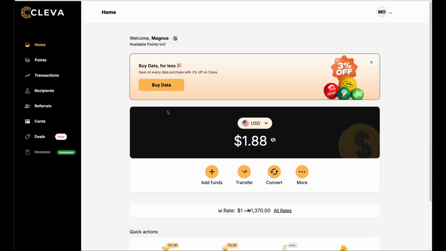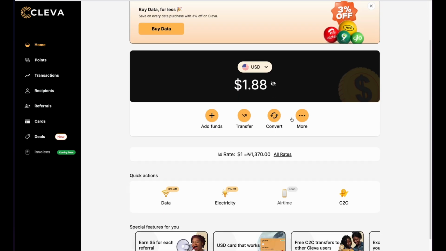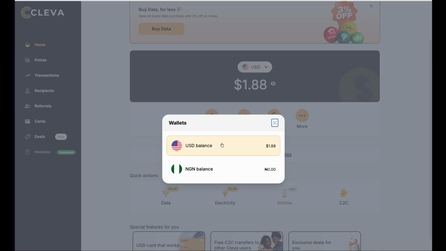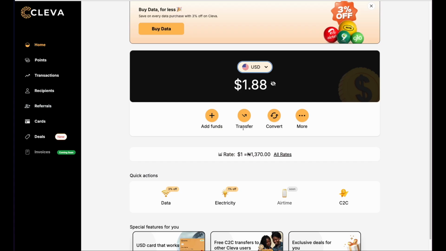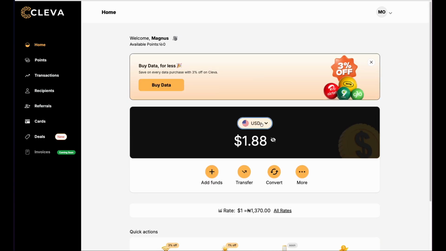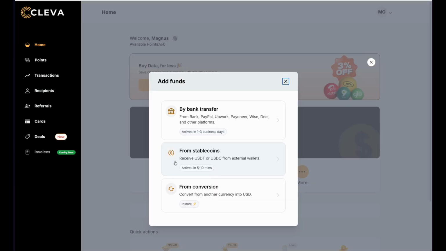And after signing up, your account should look like this. You should get a US dollar account and a Naira account. That is what CLEVA does. It gives you a US dollar account and a Naira account to withdraw your money through. So I'm assuming you already have an account. It's fully set up. So you click on add funds.